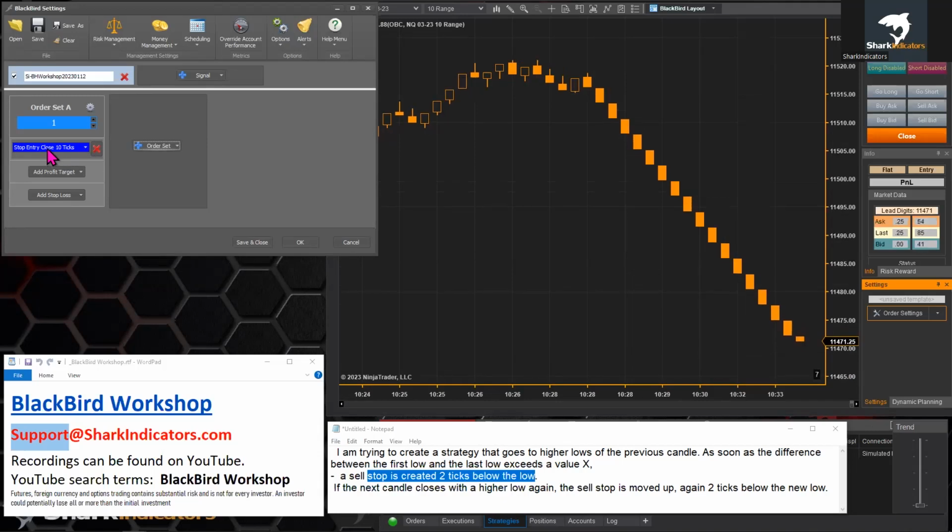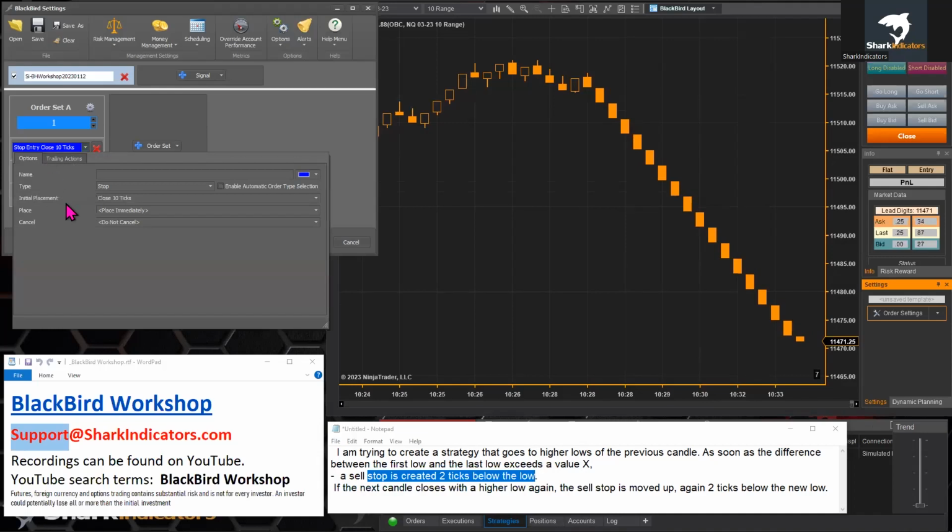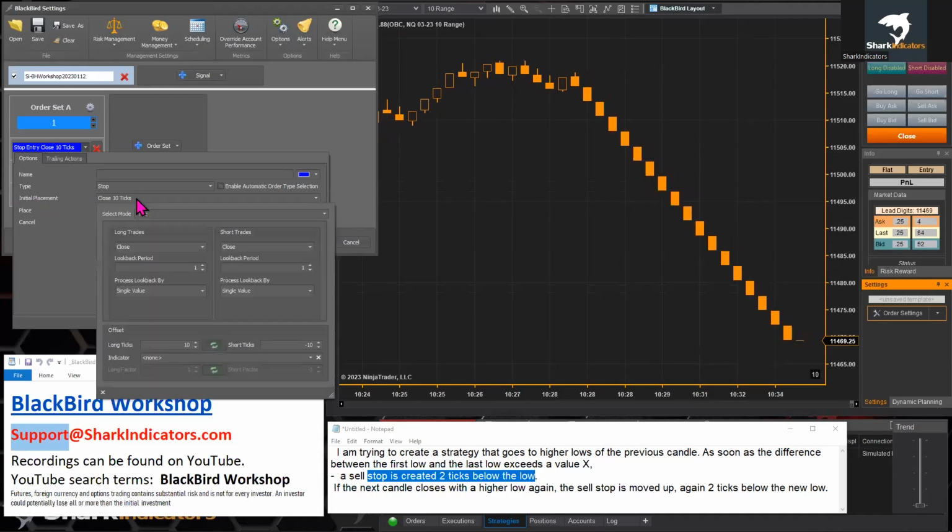Okay, so let's open up our entry order here. It is a stop entry. Now we need to set up the initial placement. As mentioned, we want it 2 ticks below the low price right there. So let's go into the initial placement, and that is where we can specify which bar price we want our order to go. So let's change this from the closing price of the bar.